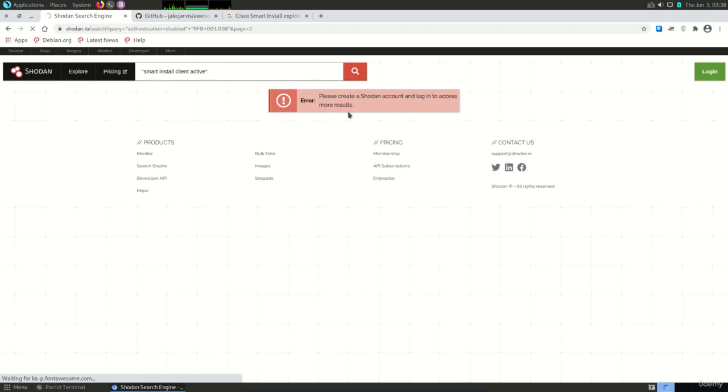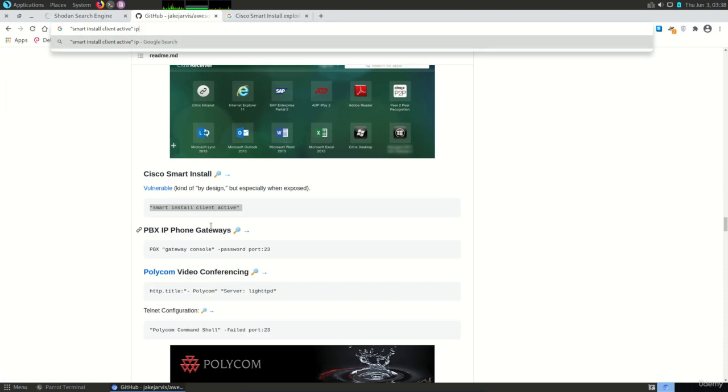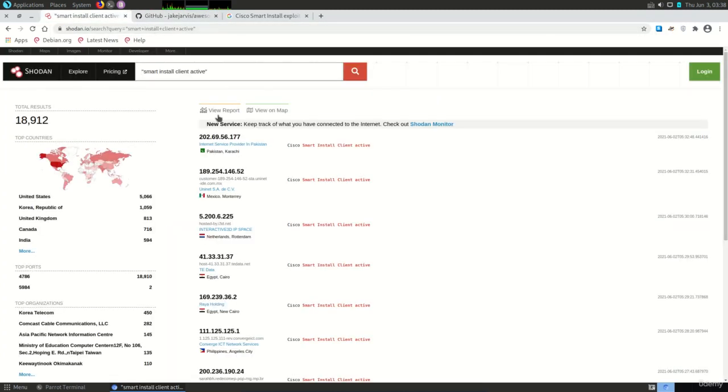I think we have to log in because it is limited to a small number of queries if you are not logged in. But anyway, you can search for this like this and say, for example, IP.address is equal to your target address or something like that. I don't recall the query, but it's something like that.